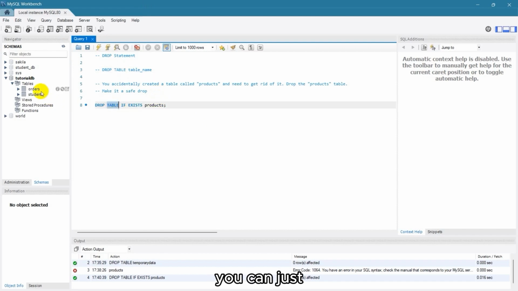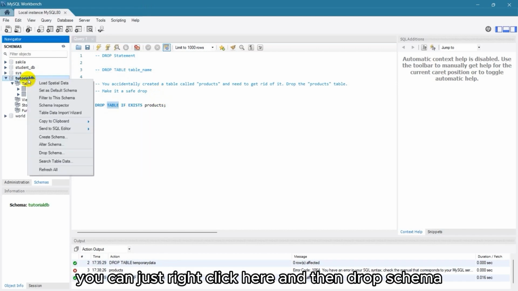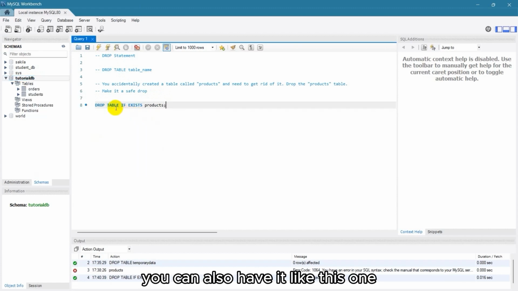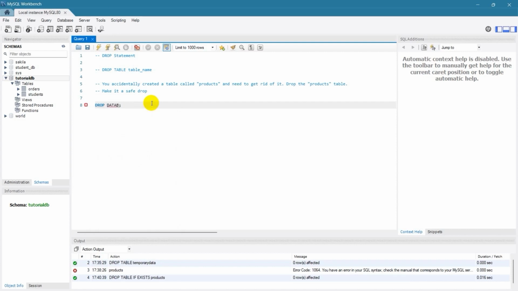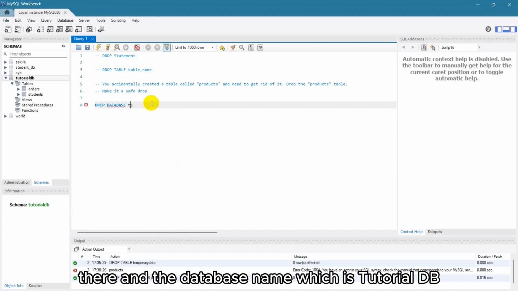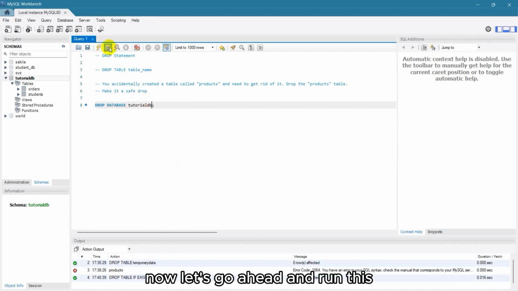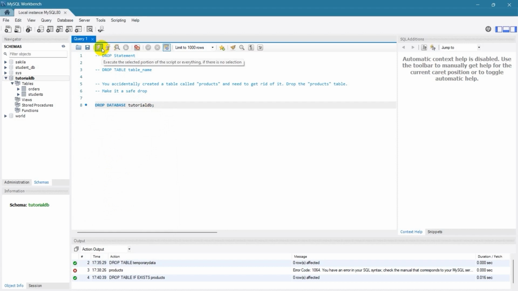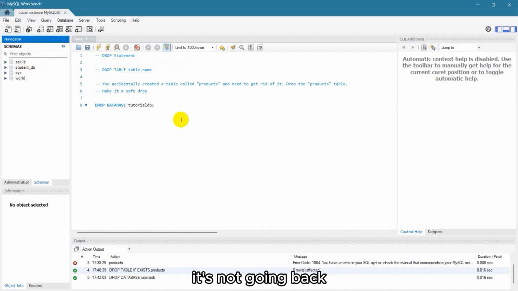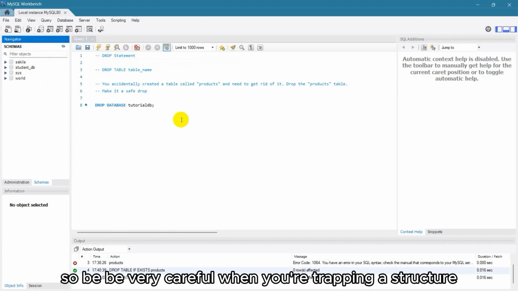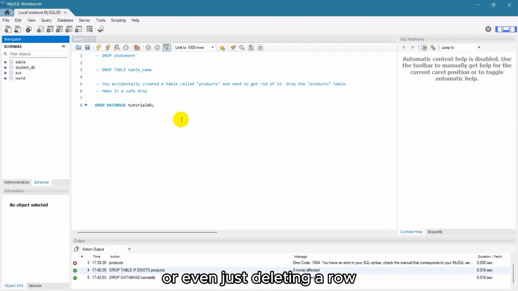Okay, basically, that's one good thing about Workbench. You can just right click here and then drop schema. But with this, you can also have it like this one, DROP TABLE, or actually not table, because we're not deleting the table, we're dropping the whole database. So just DROP DATABASE there, and the database name, which is tutorial DB. Now let's go ahead and run this. There you have it. So our tutorial DB is now not present here, and even if you refresh this, it's not going back. So be very careful when you're dropping a structure or dropping a table or even just deleting a row, because it's really gonna clean up.